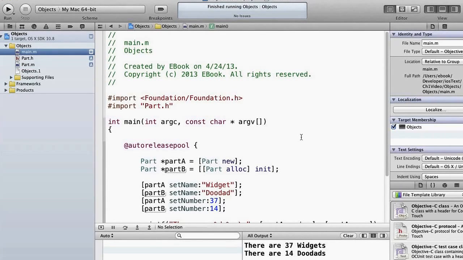Now, there are two ways to create a new object. Remember, the class is like the template for an object, and the object is an actual instance of that class. So the Part class is just the idea of a part. It has a name and it has a number. But we don't know what that specific part is. The object is a specific instance of a part. So we have two objects being declared here. We have partA and partB.